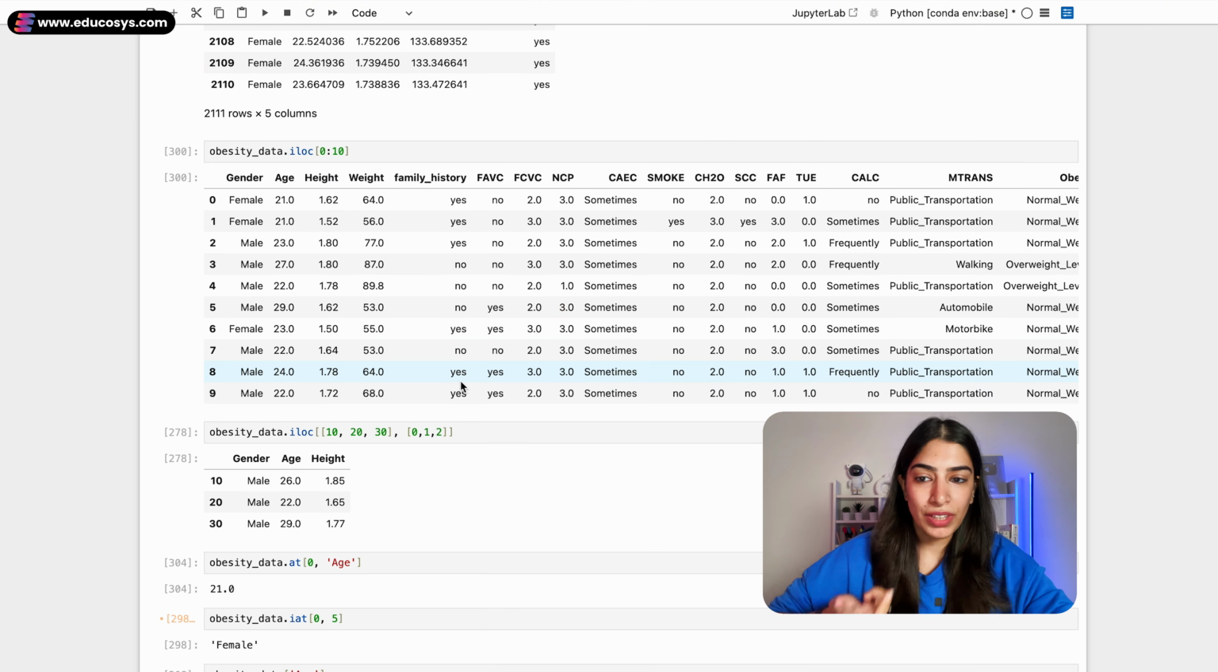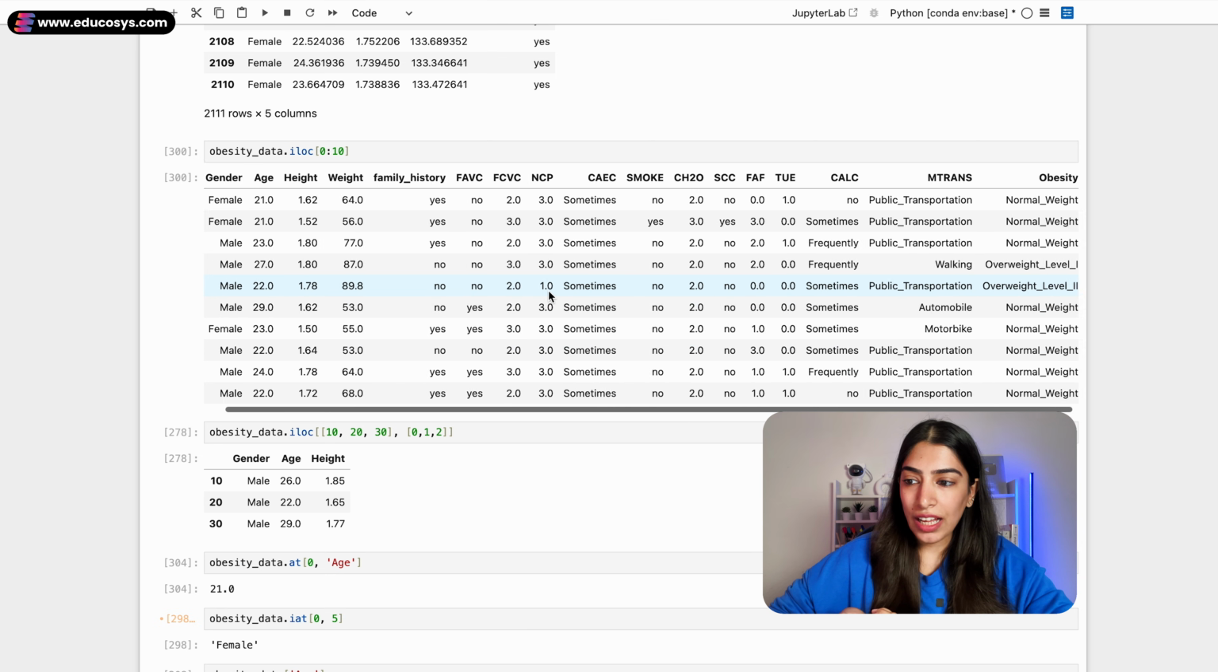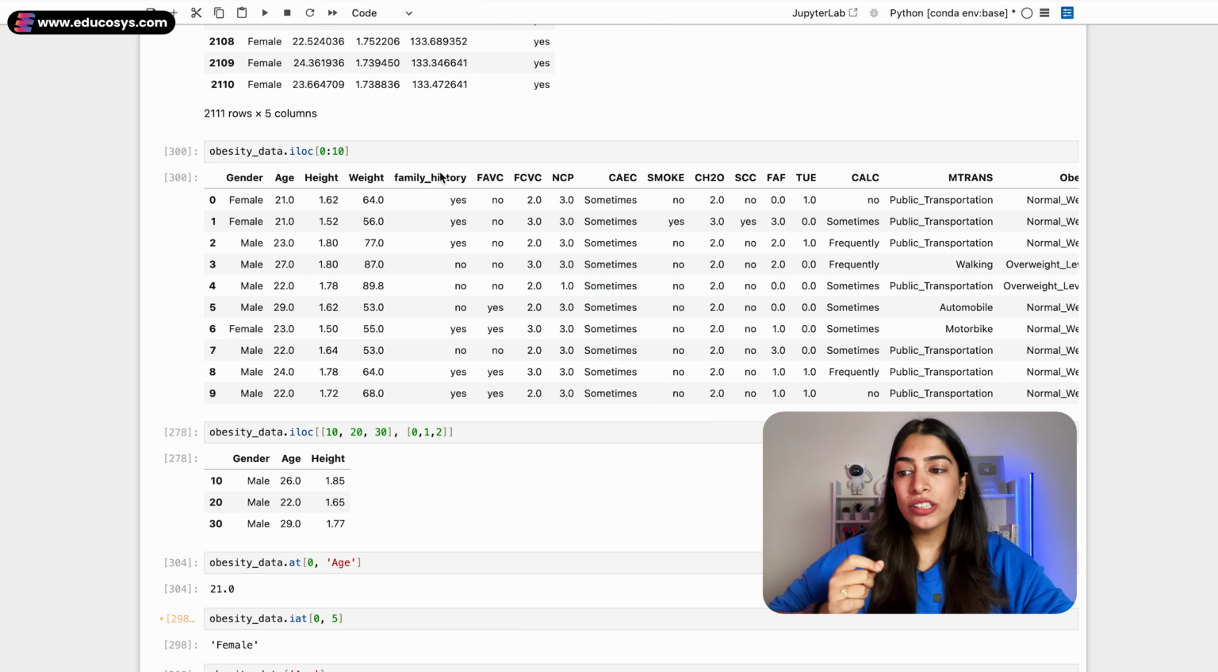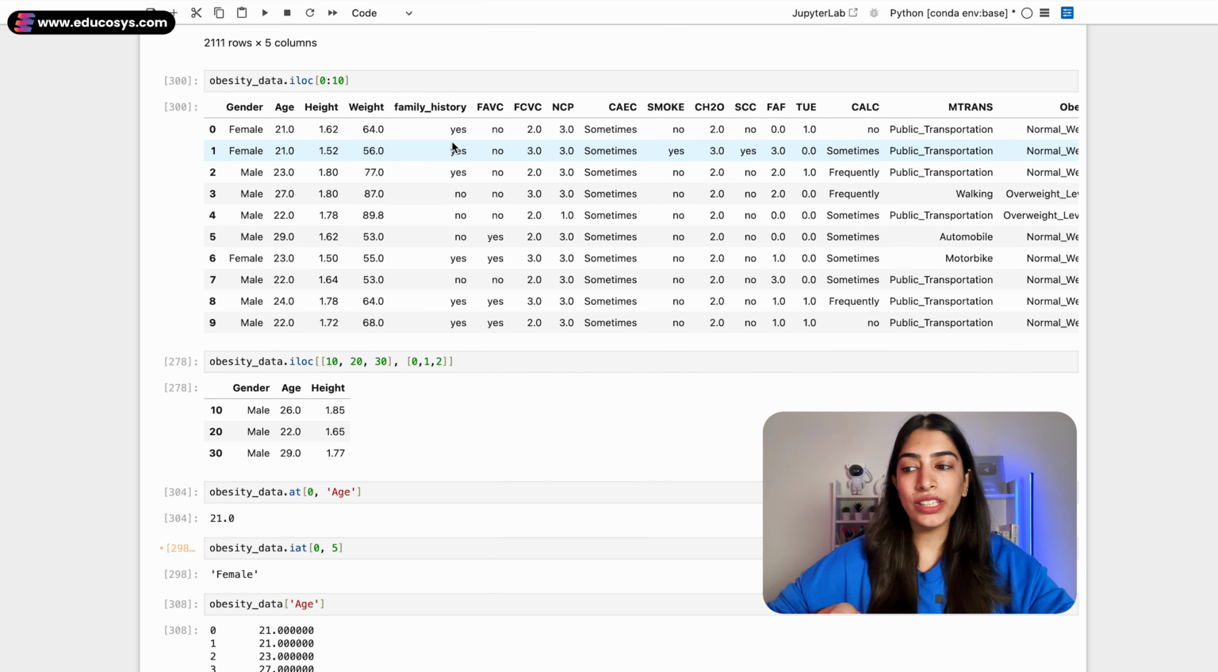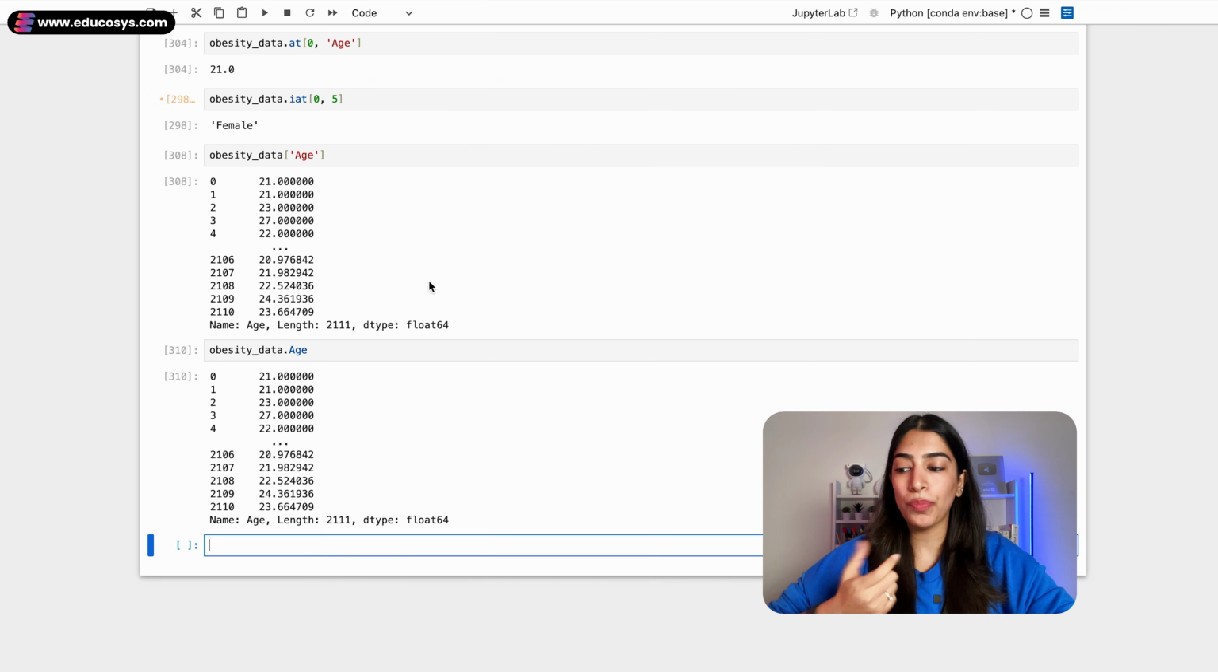Can you all think of something? I don't think we have an example like that here. Suppose in family history there was a space between the words instead of an underscore. Then when you would give obesity data dot family space history, it would not be able to read it, right? So there are cases when your column names have spaces, and that would be problematic.